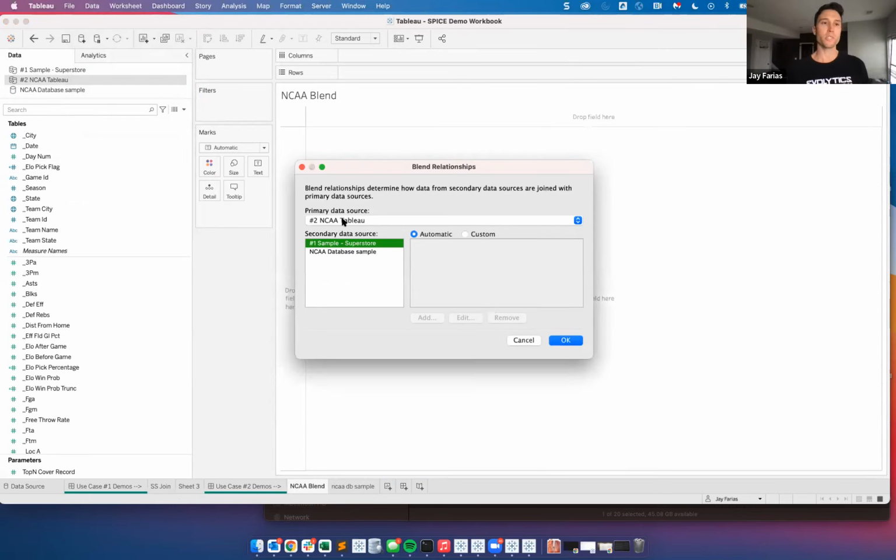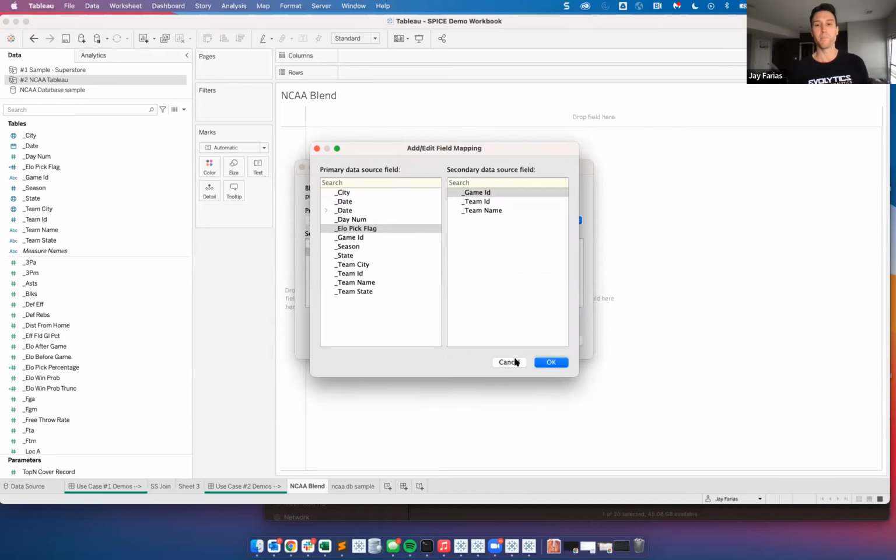And my primary data source is going to be NCAA Tableau, and my secondary is going to be the sample data source. Now, since this is an export and I've conveniently named the fields exactly the same, it automatically lines them up. If your field names weren't the same and you had to establish a relationship, you could click add, click custom, and then click add, and then pick the fields that you wanted.